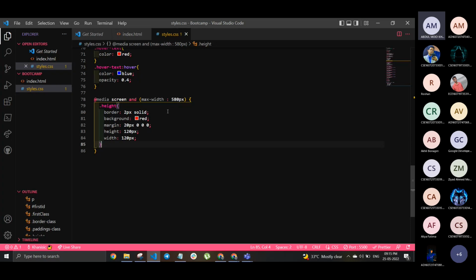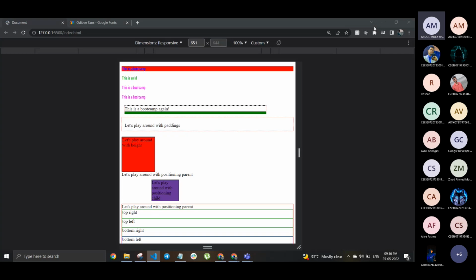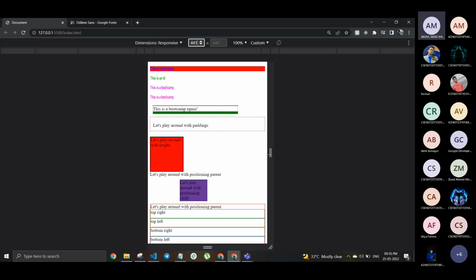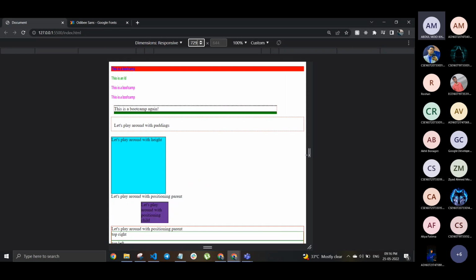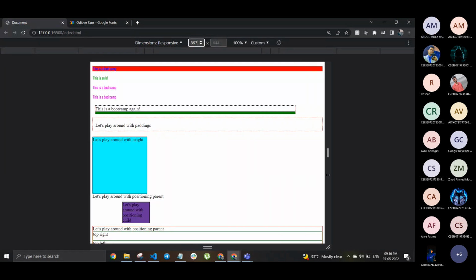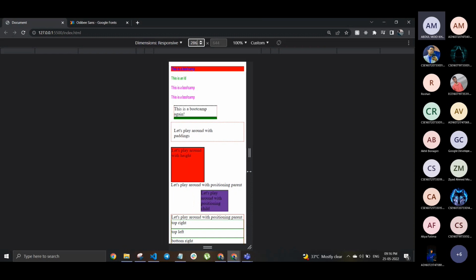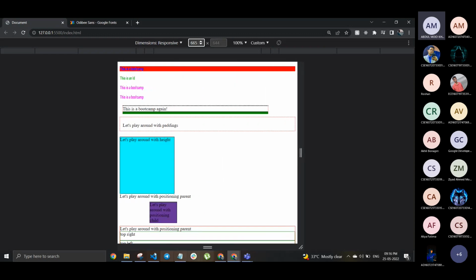Maximum. So what happens here? Under 580 pixels, it behaves one way, and over that, it behaves another way. See, under 580 pixels, it is now red, and over 580 pixels, it is like this. So you can just change according to whatever height or width you want. So this is everything about media queries.